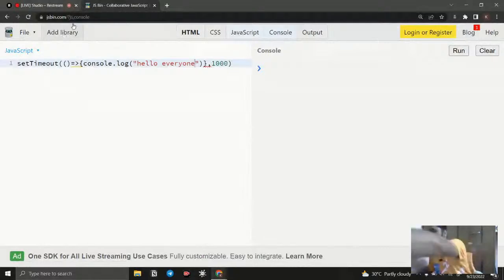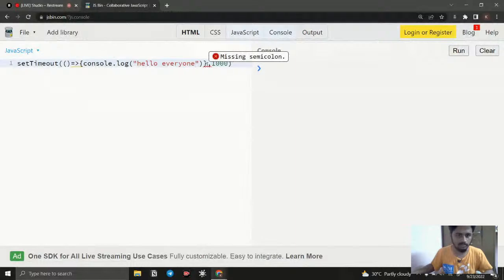Here we're going to look into this: console.log hello everyone is what we need to run. Okay, here it is throwing me an error, missing semicolon. I need to add the semicolon.